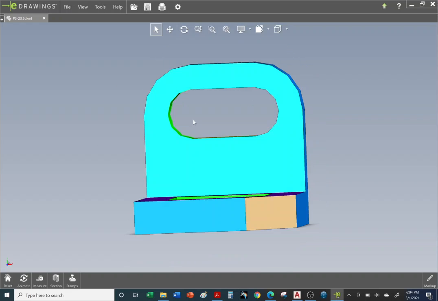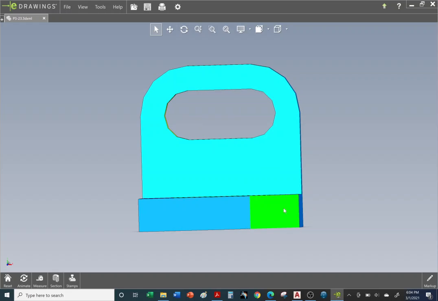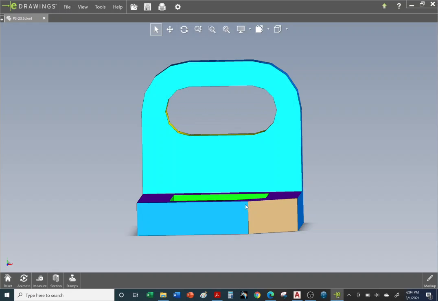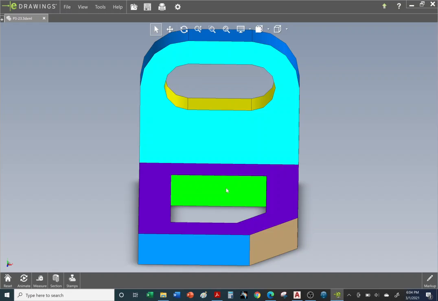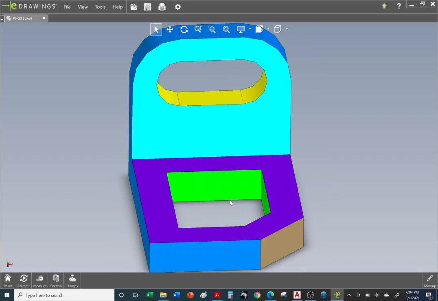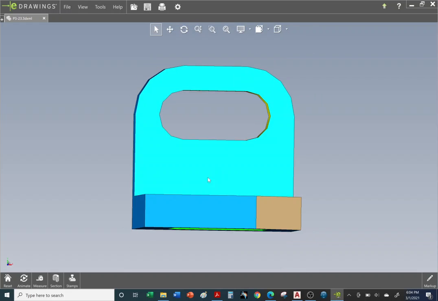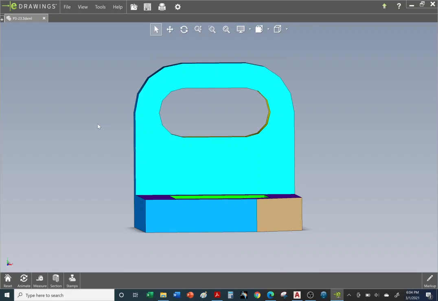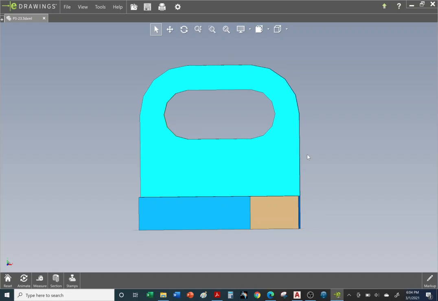Another thing is, from the front view we can see this tan chamfer. And there's this green cutout that we can't see from our front view. So we're going to have to take care of it with red hidden lines after we turn on our X-ray vision, right? All right, so let's go back.